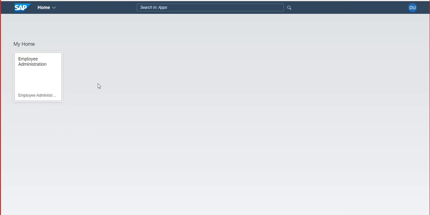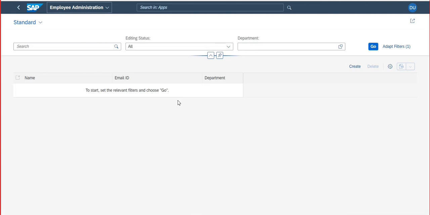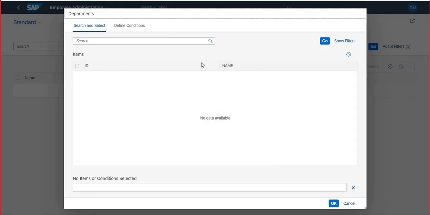I'll just go back, and if I open this application, in the department, you would be able to find some sort of table with an ID and name column, right? But we don't have any data.